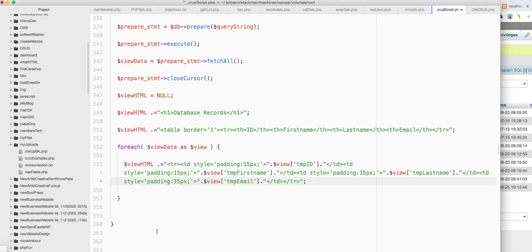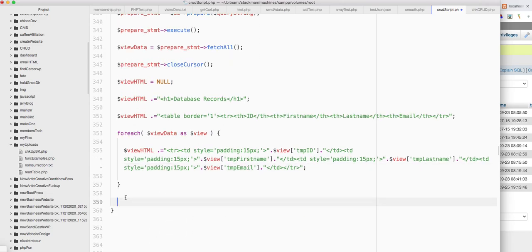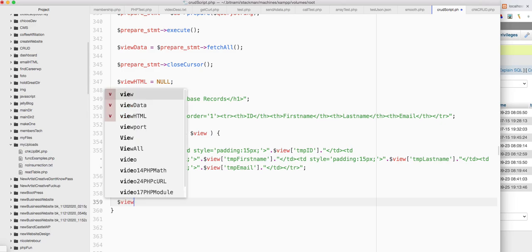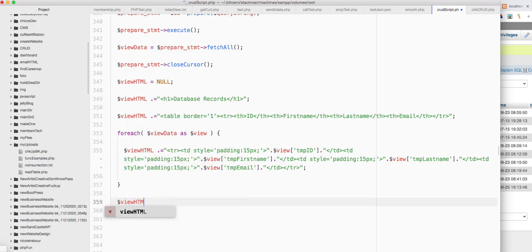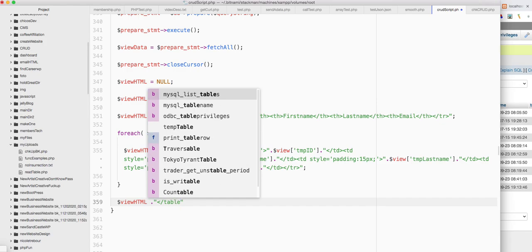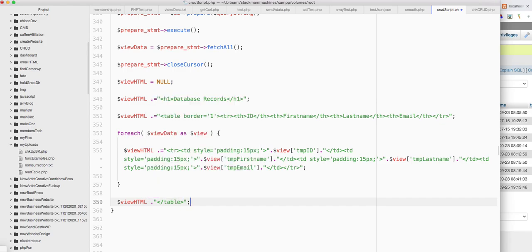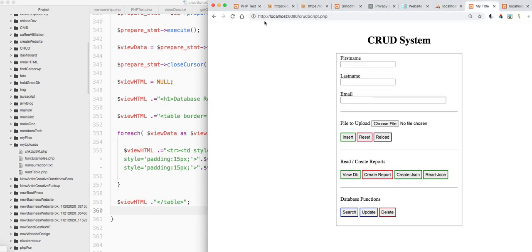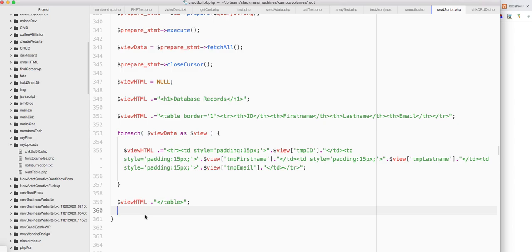Perfect. Then once you're done, you're going to say $view HTML dot. Now you want to close the table. Basically, that's how it's done. Let's see. I wonder if we're going to get an error. Let's run and see if we get an error. Nope, no errors. Good. Well, we reached the end.